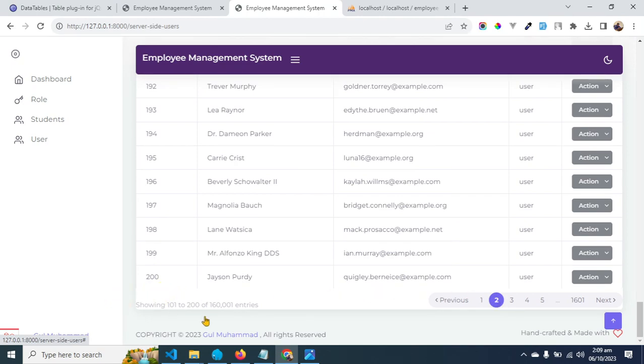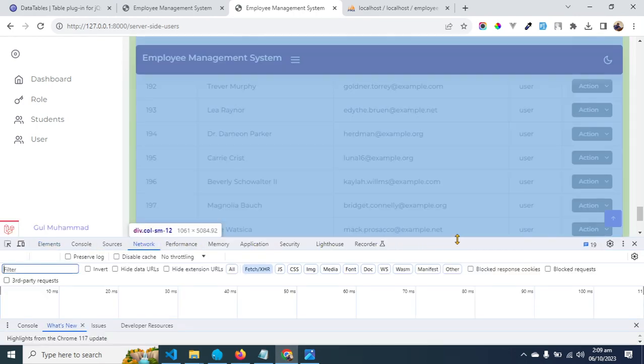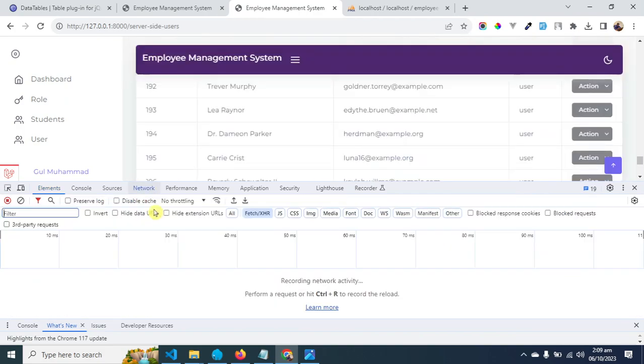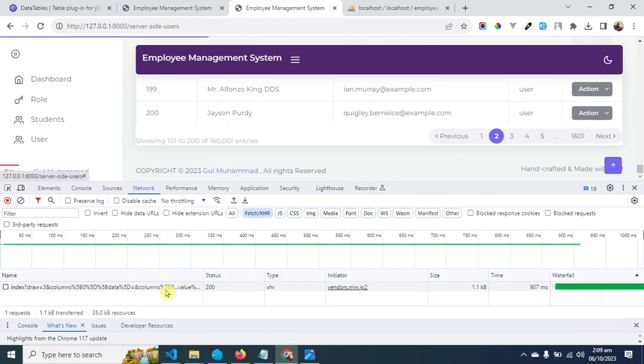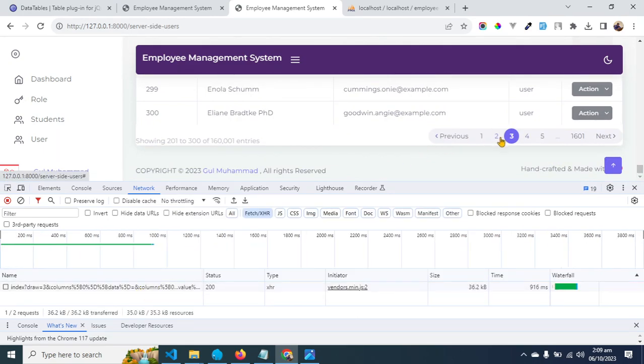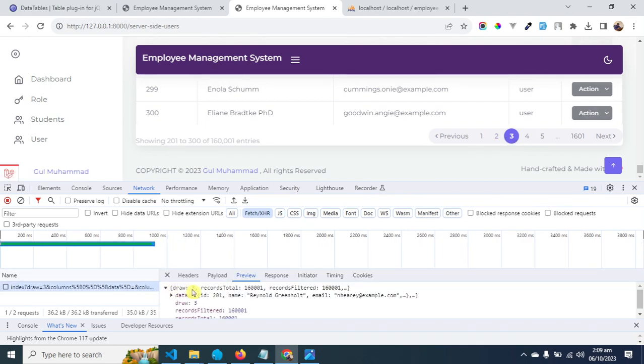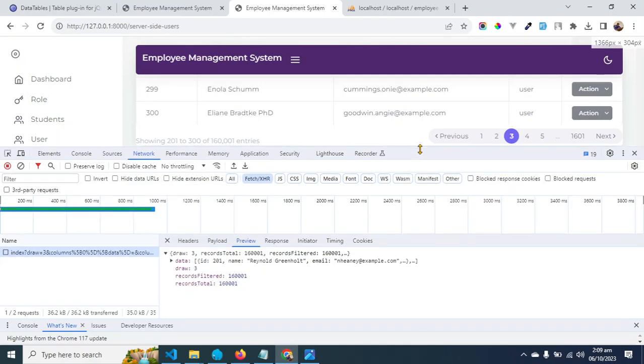It's working. So I was talking about the draw. What does a draw basically do? Let's check the network tab, and let's change to 3. You can see we have moved to the third page. So we were talking about the draw. Draw is basically whenever a request comes from the front end, the server matches it, that I'm getting the request the third time, so no duplicates or old data is sent back to the front end. So this is the purpose of draw.